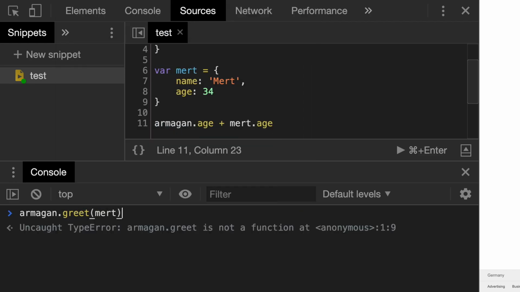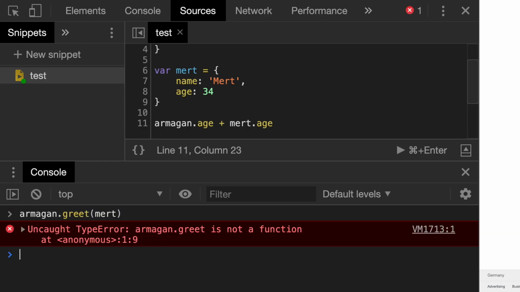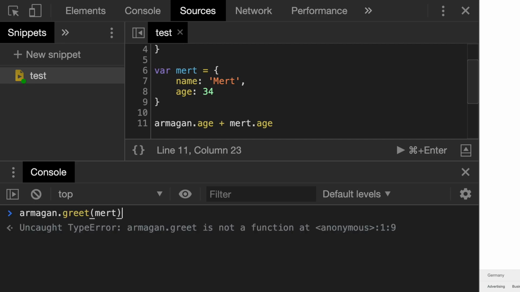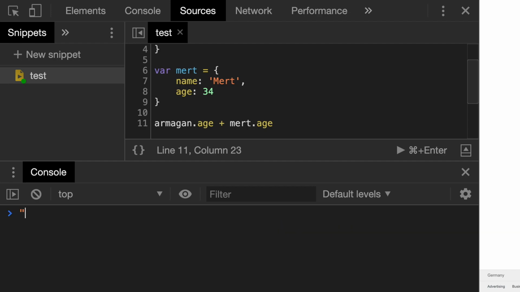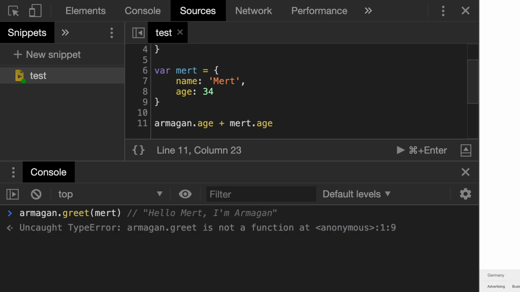When I run this, I get an error: Uncaught TypeError, arman.greet is not a function. Which makes sense. I didn't define that function yet. But I want the syntax to work: arman.greet(mert). And as a result, it should log to the console, hello Mert, I'm Arman. I will type this, I will see this as a result, and then I'm going to go and implement it.